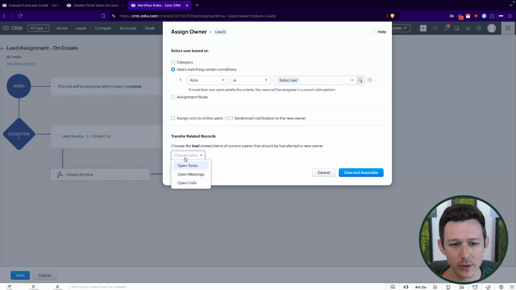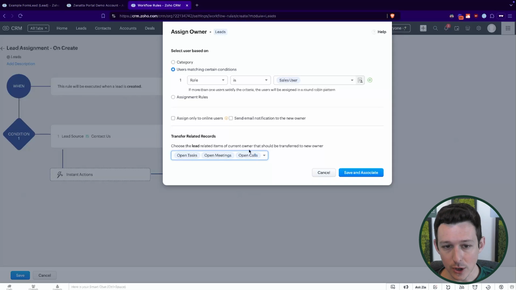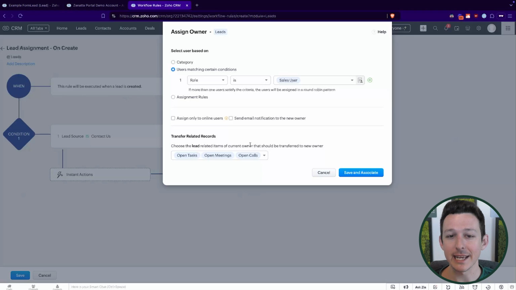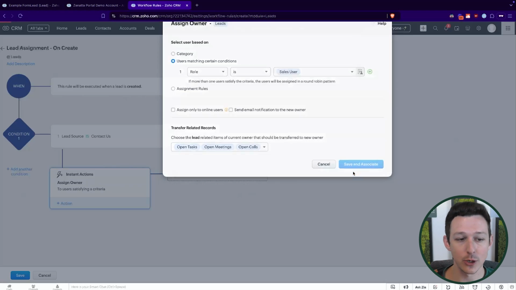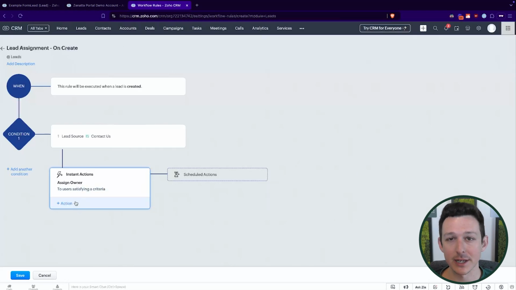Down at the bottom, one little note, you generally want to select these open tasks, meetings, and calls. What this is saying is that if a lead was created, and let's say you had a workflow that was going to create the task for that lead on creation, maybe that runs first. And so you just want to make sure that anything that's related to your lead gets assigned to that new user as it's being created and assigned via this workflow.